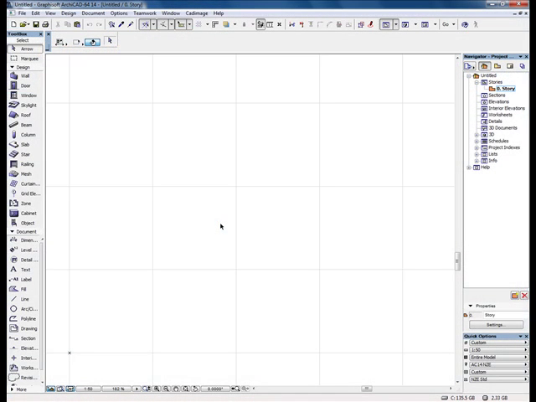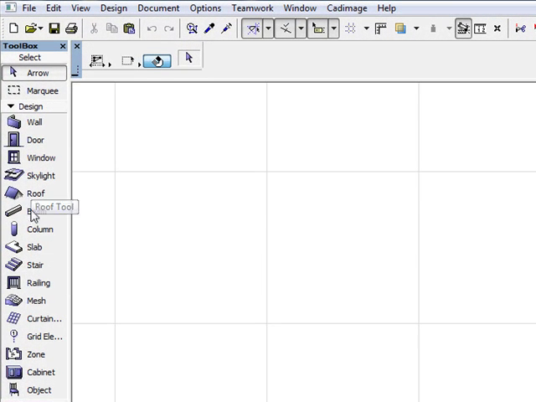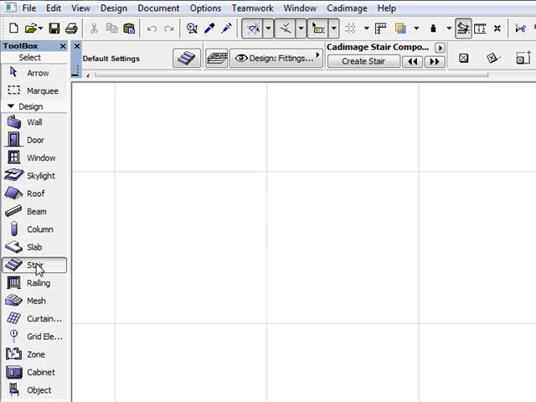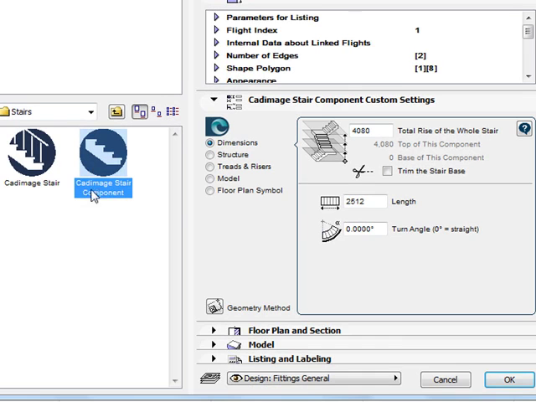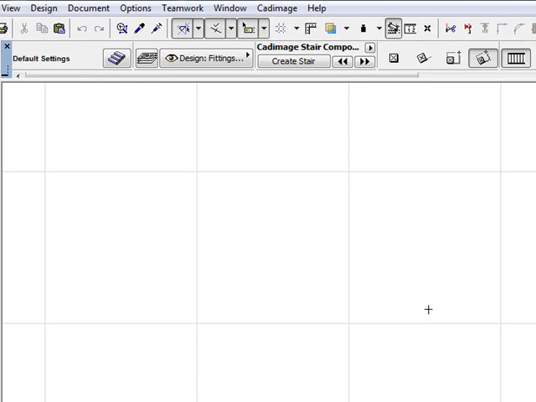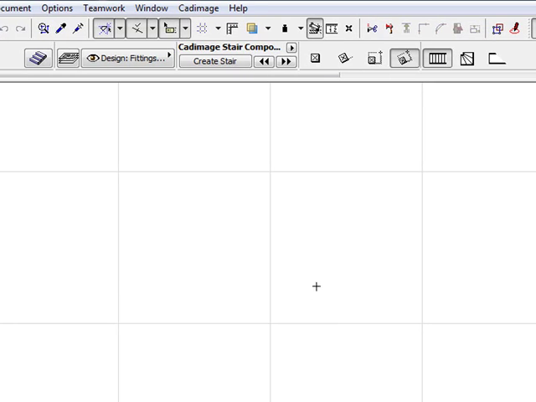In this tutorial, I want to show you a number of techniques that you can use when designing stairs. We'll start by placing some stair components. So, double-click on the Stair tool and select the Cadimage stair component from the library. In the info box, you should see controls for component type and geometry method. We'll choose the rotated diagonal geometry method and a flight component.